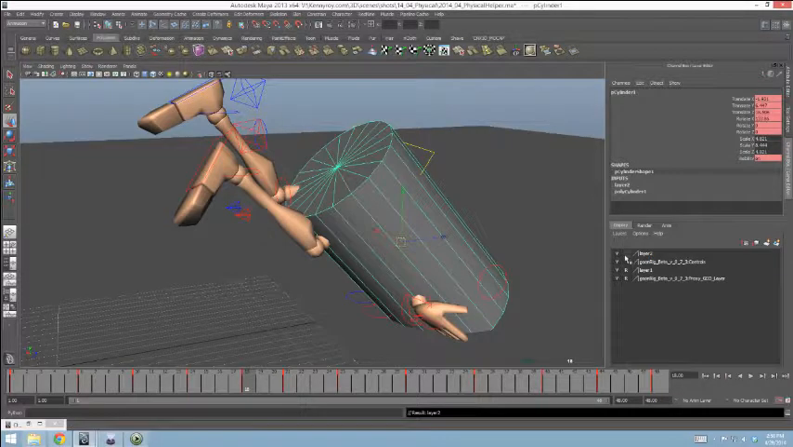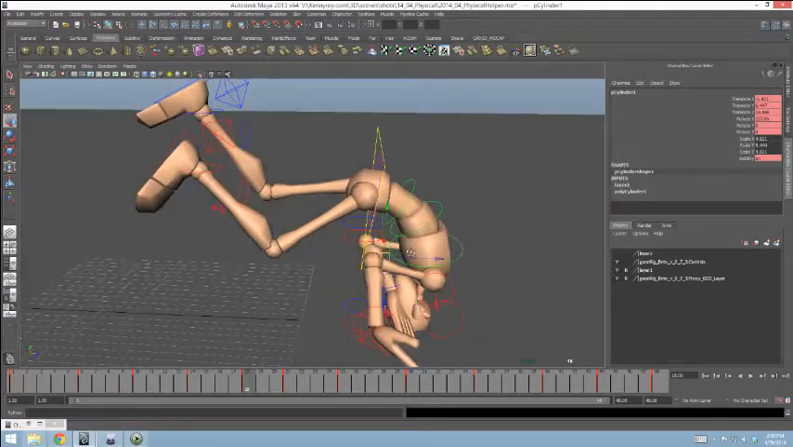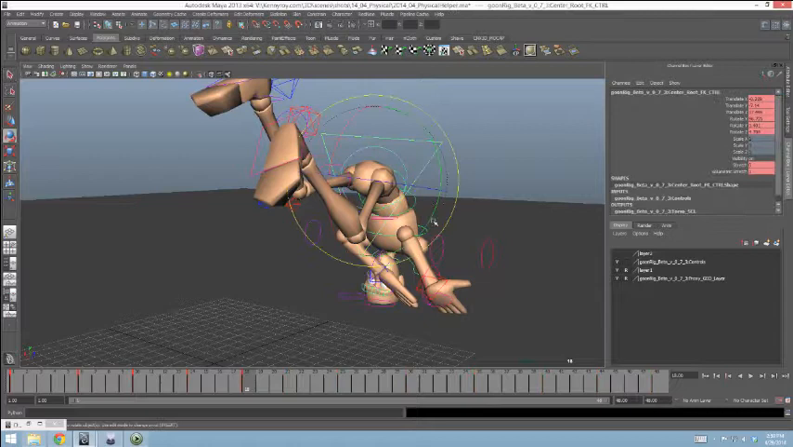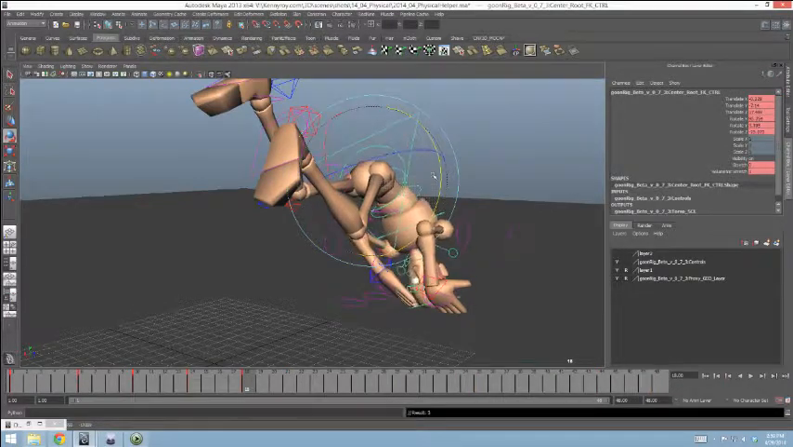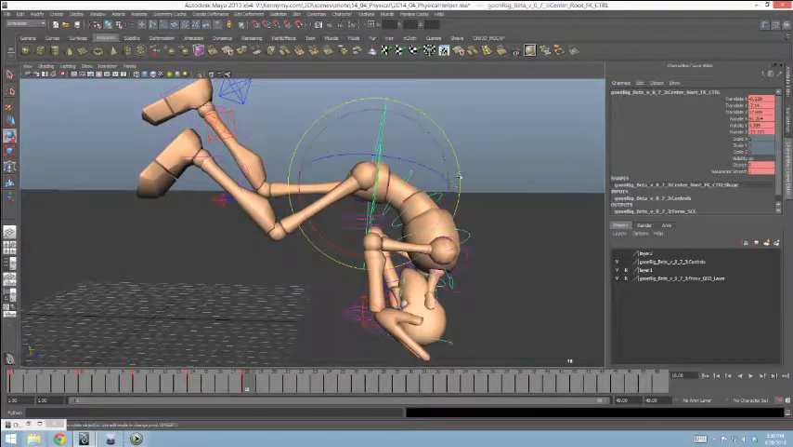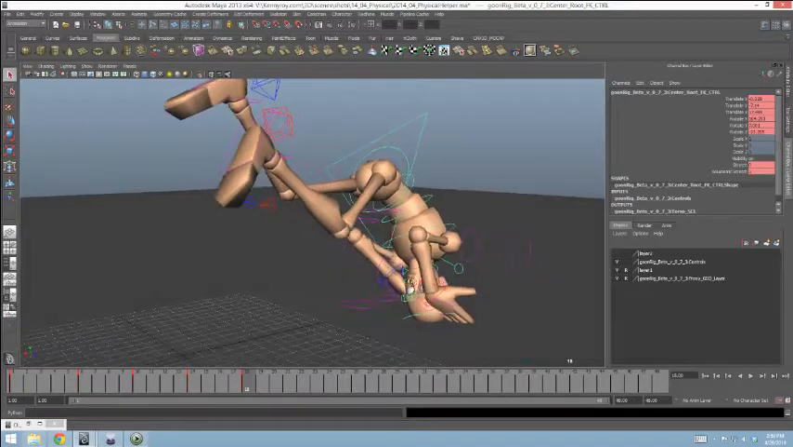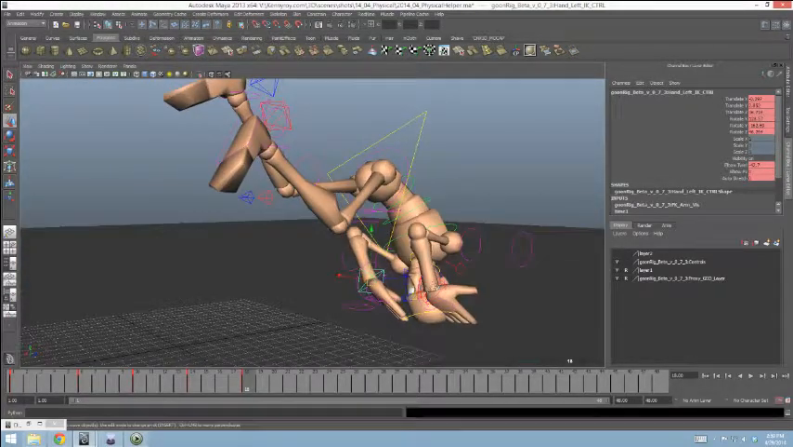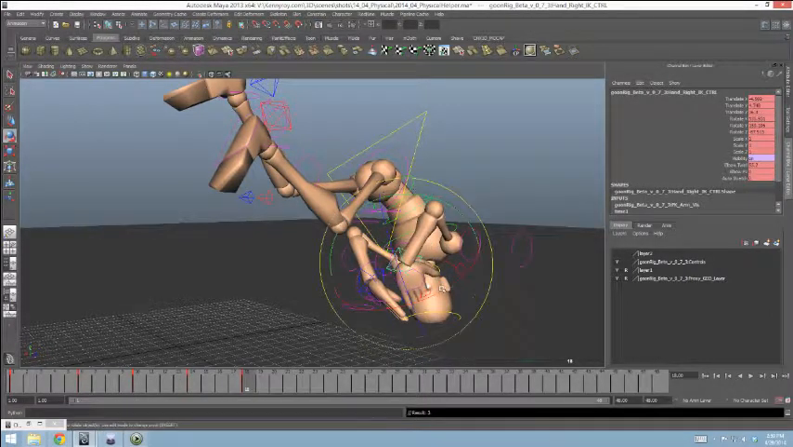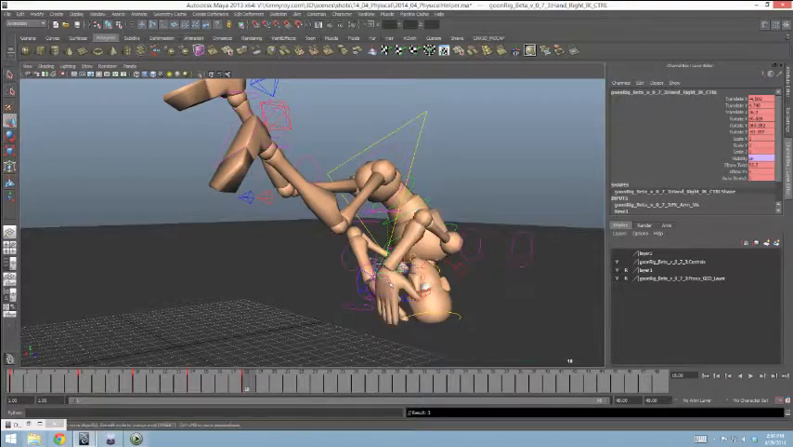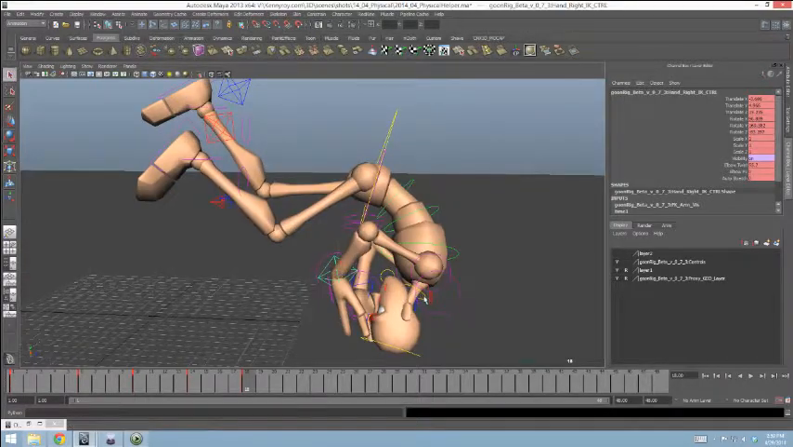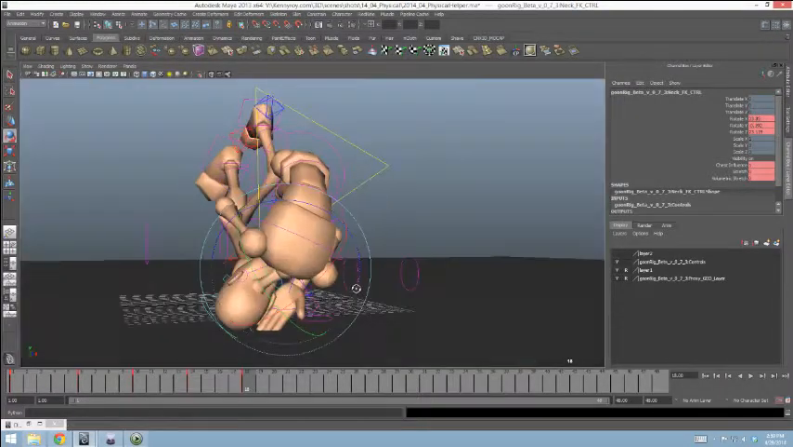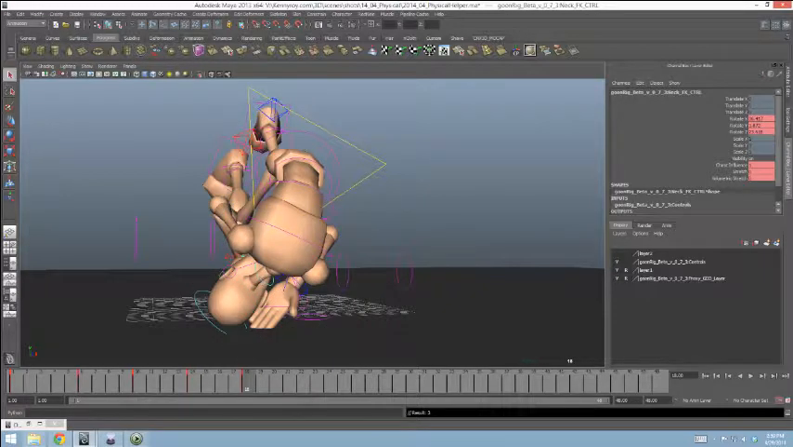Let me just hide this for a second. I want him to roll on his shoulder, right? And I'm just going to assume that at some point in between these frames, he brought his arm up, and that's how he's able to roll this way.